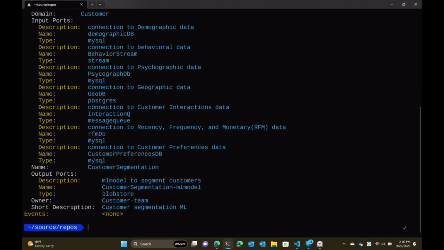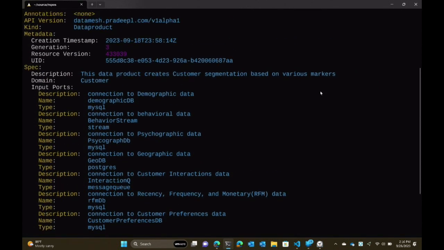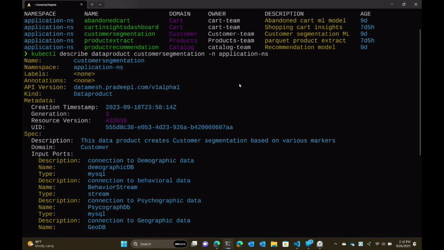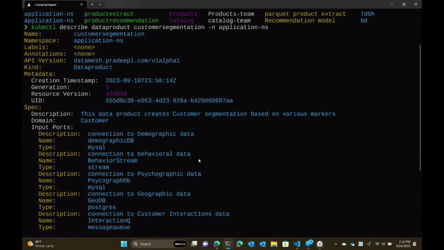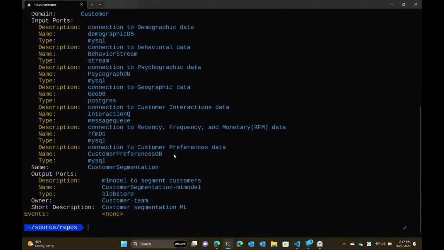This is an example of a data product which does customer segmentation, and you can see that this data product belongs to the customer domain. There is a description against it. You can figure out what all its input ports are, and what its output ports are. And this is an example of a data product, right?